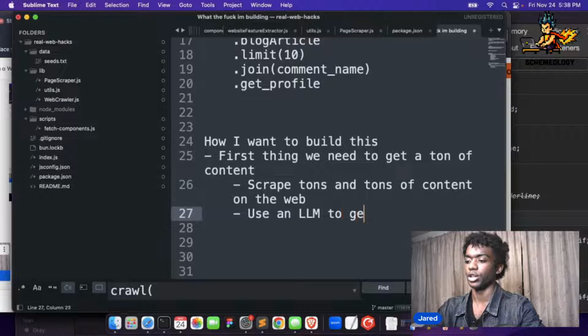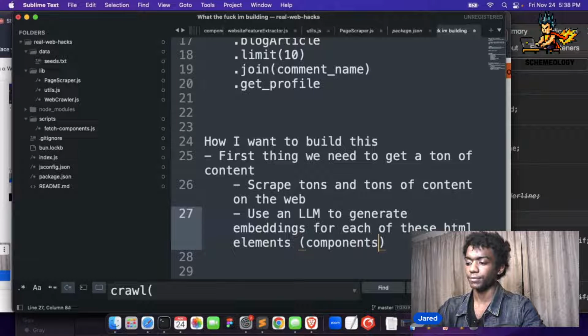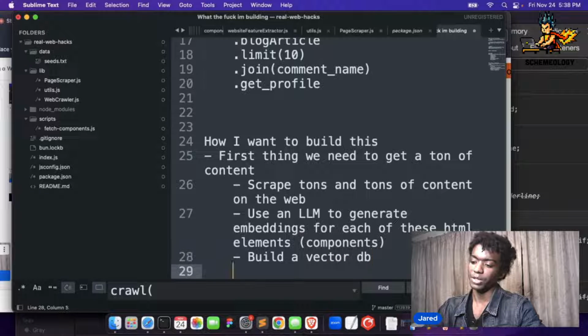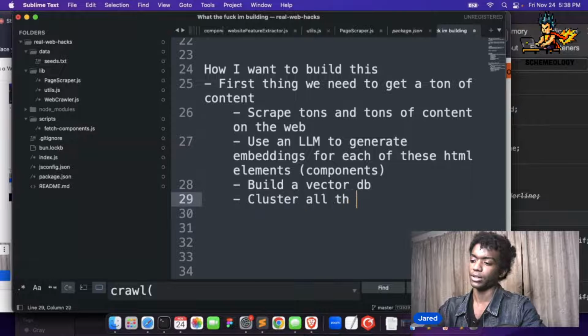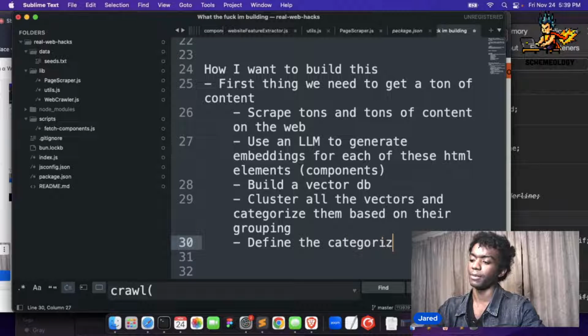Let's scrape tons and tons of content on the web and then use an LLM to generate embeddings for each of these HTML elements, the components. Build a vector DB. Well, it won't be a DB just yet, but we're going to cluster all the vectors and categorize them based on their grouping. We're going to define the categories, probably with an LLM.